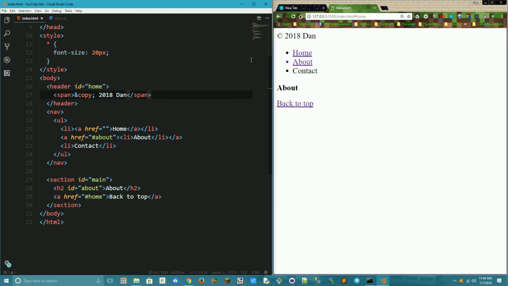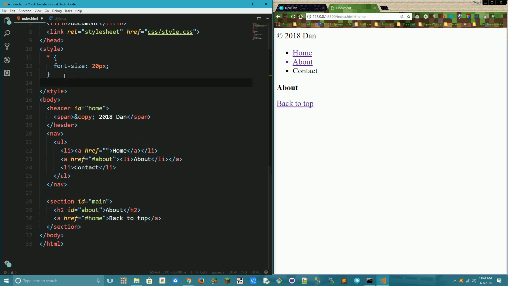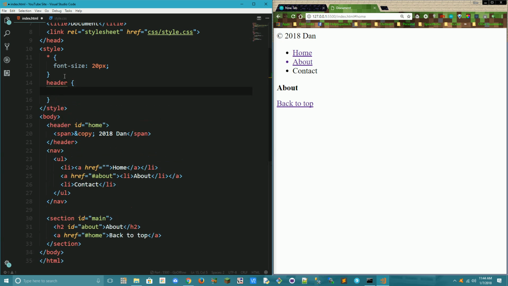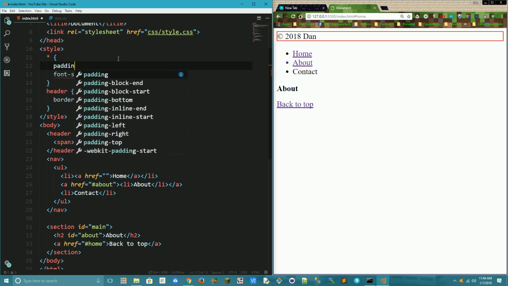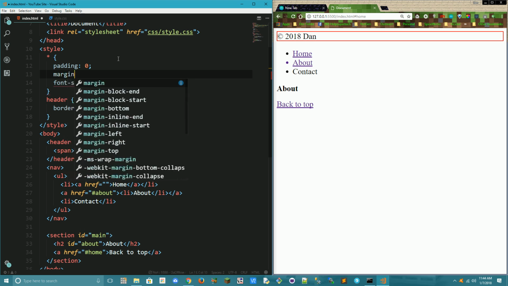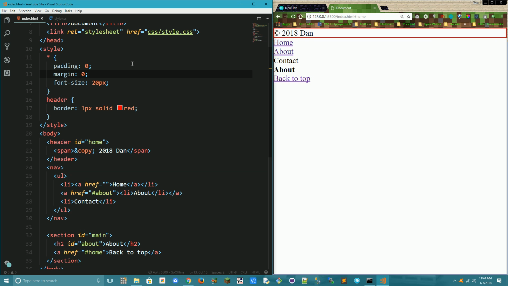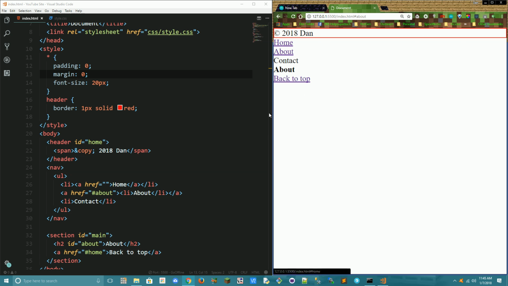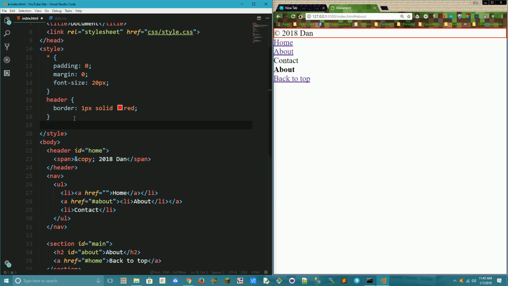So just to show you that the heading, or the header, is, we'll just reference that real quick with some CSS. Let's just give it a border of 1 pixel, solid red, just so you can see it. Padding 0, margin 0. So it just shows you that the heading is right now in the red border, just to show you where that is, the navigation. We can do the same thing with nav.